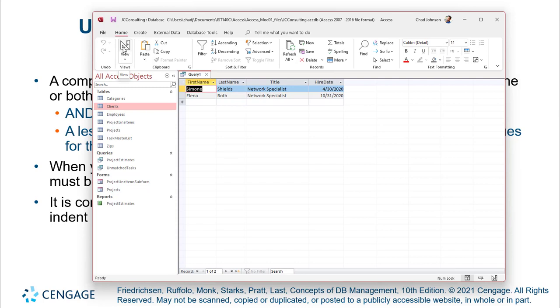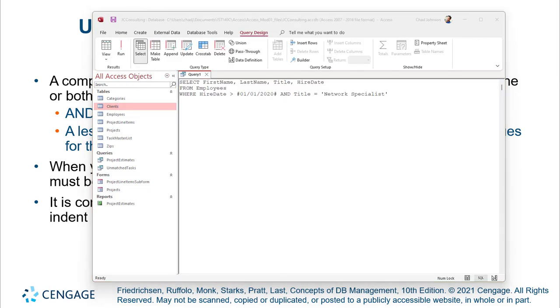So there we only have two: network specialist and then the hire date after 2020. So yeah, again, just a way of further refining your searches. So that's the AND condition. Now let's look at the OR condition.